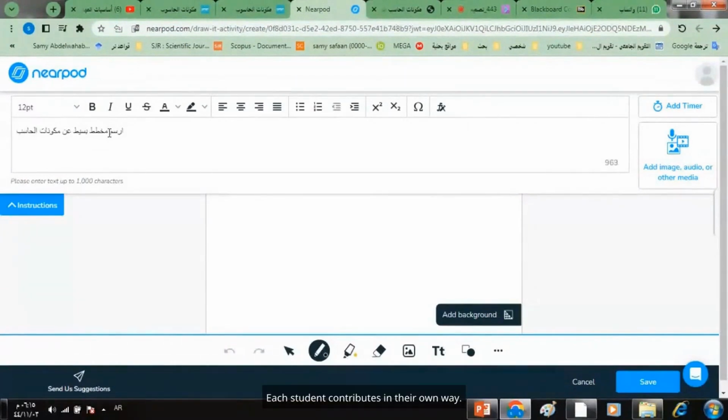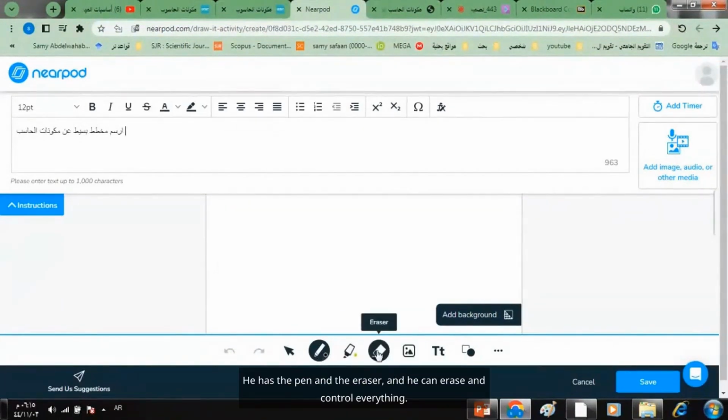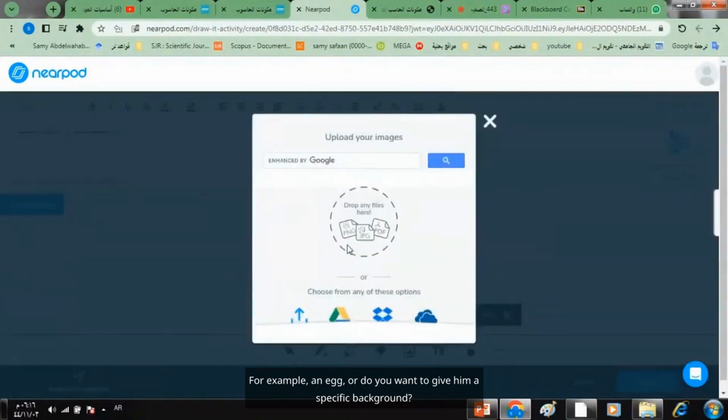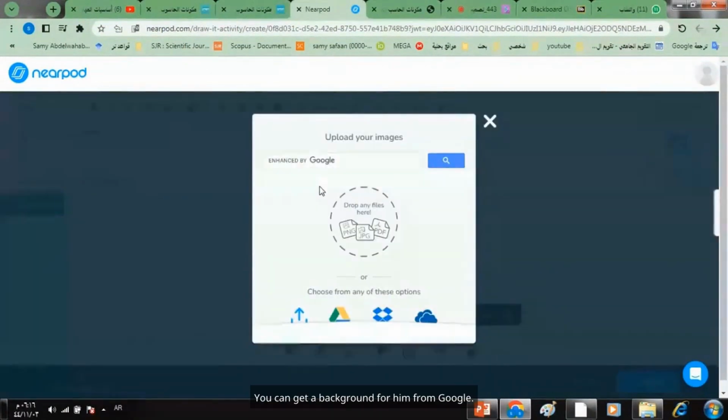Each student contributes in their own way. So what background do you want to put for it? Of course, what about the student? He has the pen and the eraser, and he can erase and control everything. So I'm putting a background for his whiteboard. For example, an egg, or do you want to give him a specific background? You can get a background for him from Google. For example, backgrounds.